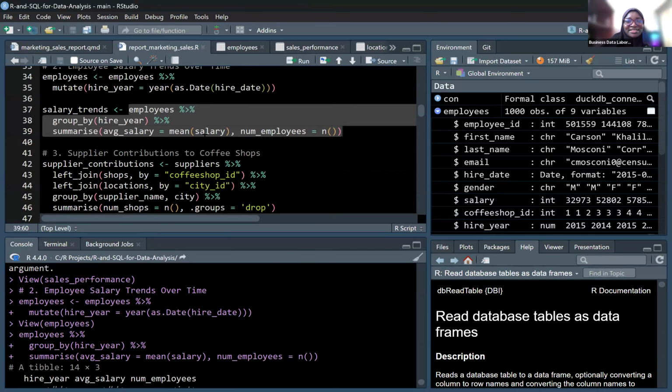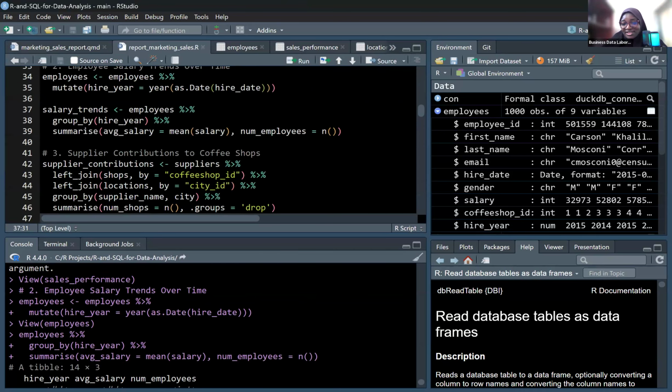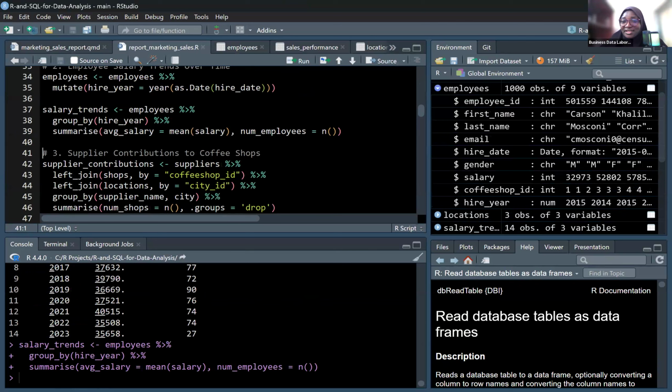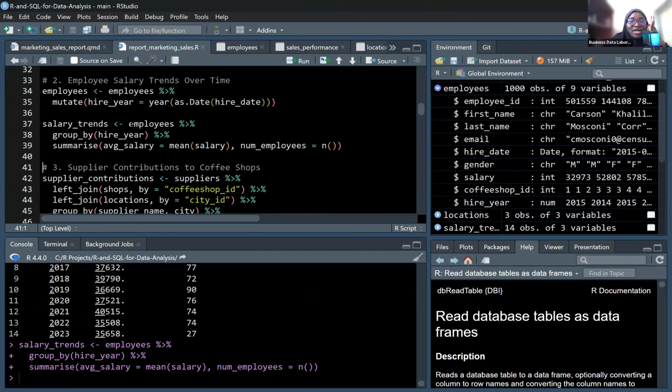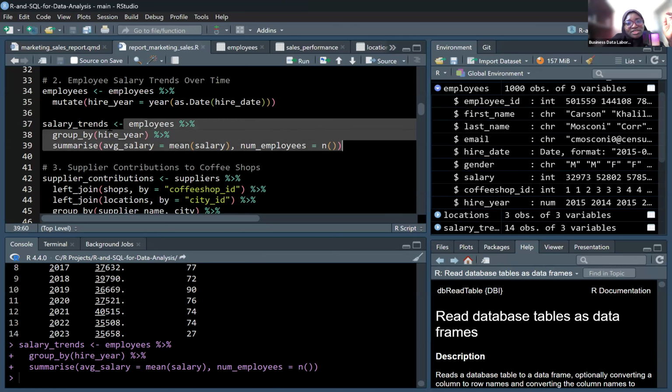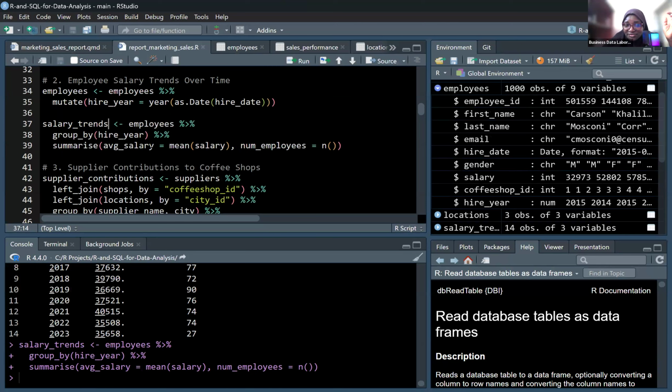So now the next thing is we need to save this as a data object, so as a data frame. So we still get our data in chunks. So we have now the employee salaries trend over time. So first, we dealt with this. We created a new variable. Next, we generated the trends, which is now saved as a new data frame.